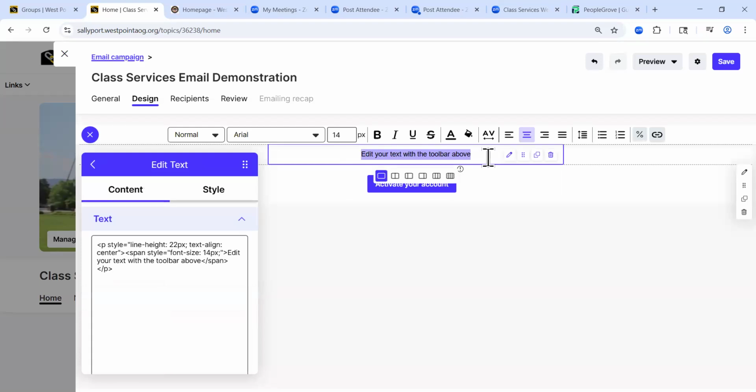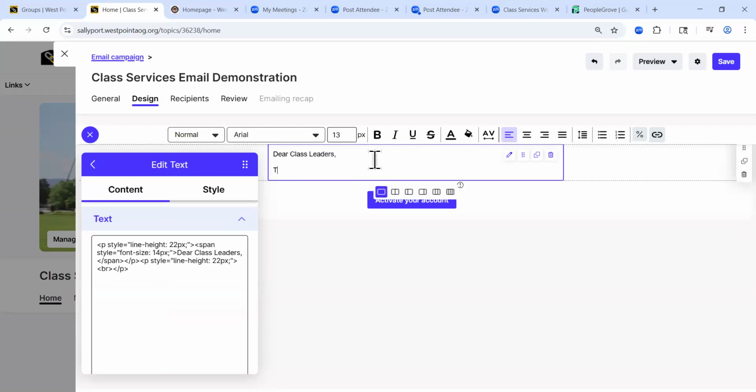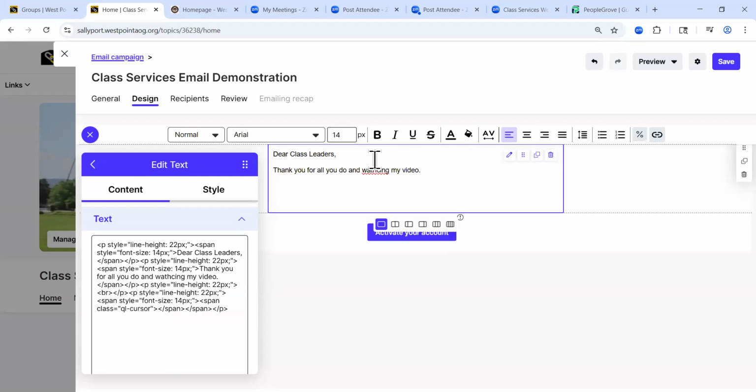This is just, you can type whatever you want in here. So I'm going to say, dear class leaders, and I want it to come over here, so I'm going to push it there. And then I'm going to say, thank you for all you do and for watching my video. I obviously typed that wrong, and so you can fix it. It will also tell you when you do something wrong. And then I'll just say class services. So that's just the basic, you're writing your email to your class.